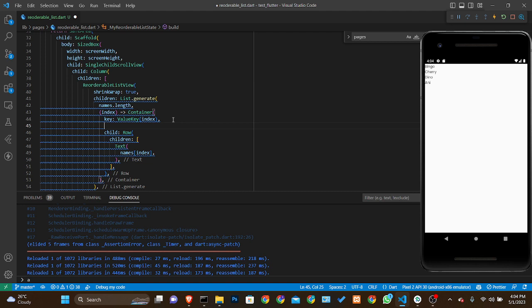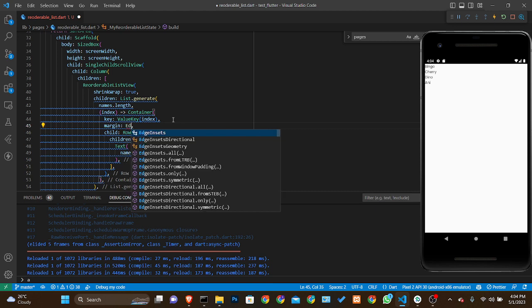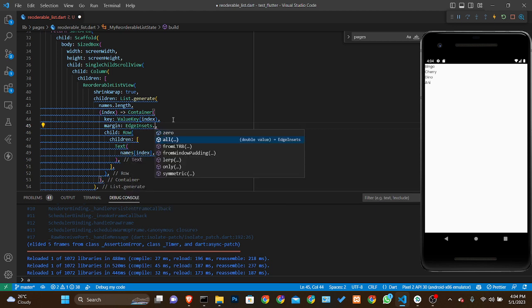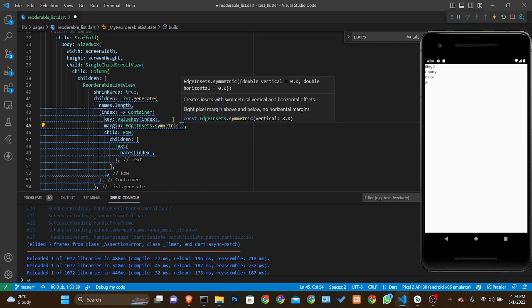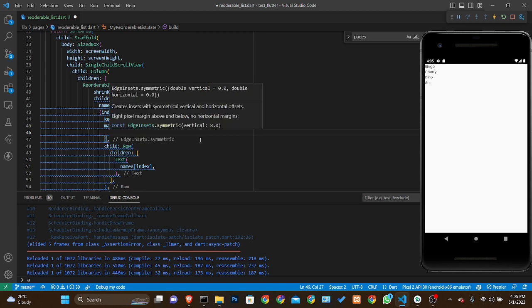So in this container, I would like to add a little margin among these ones. So margin will be EdgeInsets dot. You can use all, which will do it everywhere, or you can do symmetric, which will be horizontally or vertically, or you can use only, where you can do right, left, up, down. You can do any one of them. I will be using symmetric because I want it symmetric between up and down both. I will be using vertical, let's say 10.